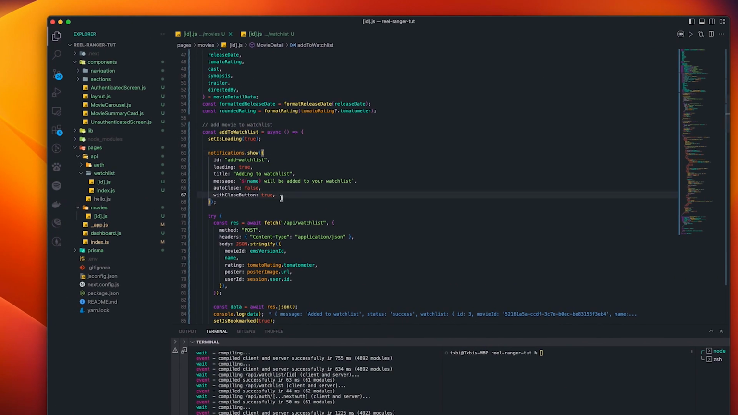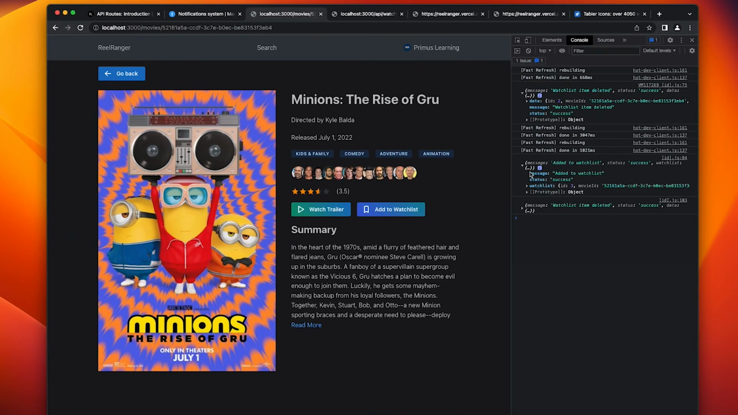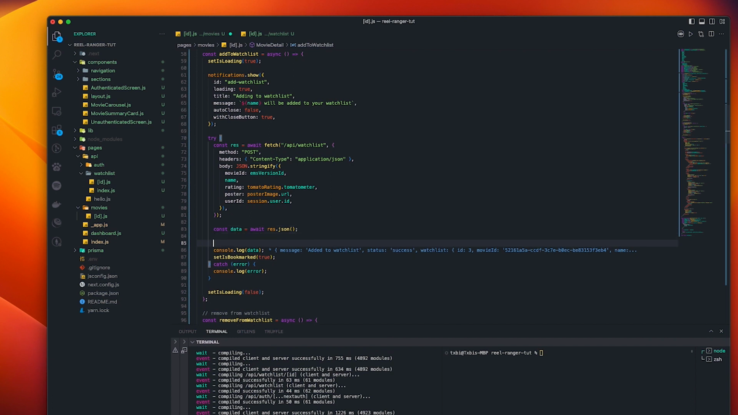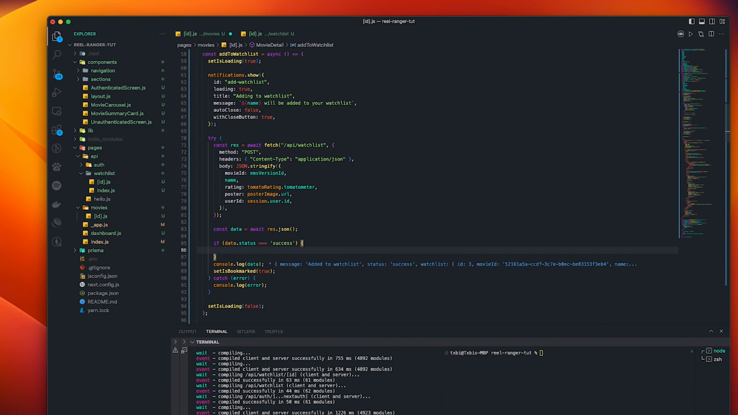So right there. Now the notification system also has an update. Remember, if we successfully add something to the watchlist, we have this object that returns message, status, and watchlist. So we're going to track this status key. In our try block, after saying const data equals await res.json, we're going to have a conditional statement here that says if data.status is equal to success, we want to update that notification banner.